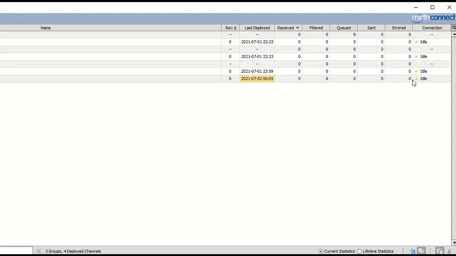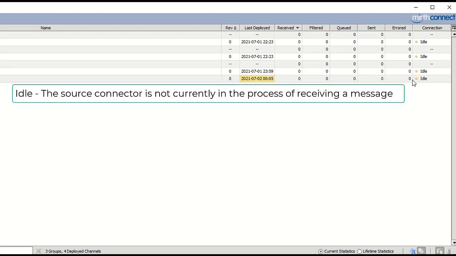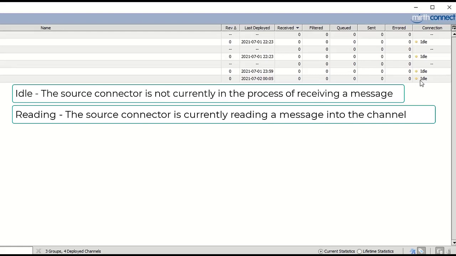Next we have the connection. So the connection is going to be the current process of the channel. So you'll see idle, reading, polling, sending, and connected. So idle is just going to be where the source connector isn't processing a receiving message. That's going to be the default of the connection for the channel. We also have reading, and reading is going to be the source connector generating messages to send to the channel. So for example, this might be a JavaScript reader creating messages for the channel from a database.